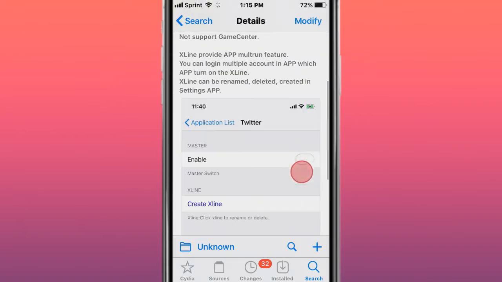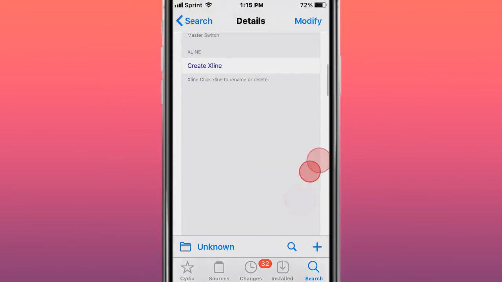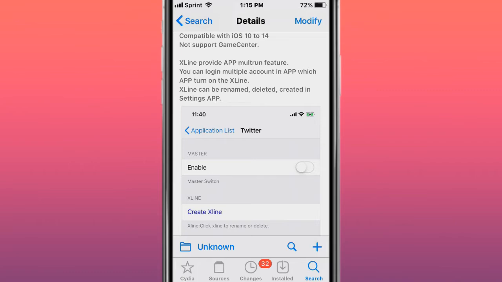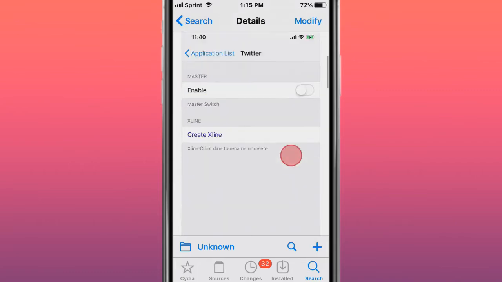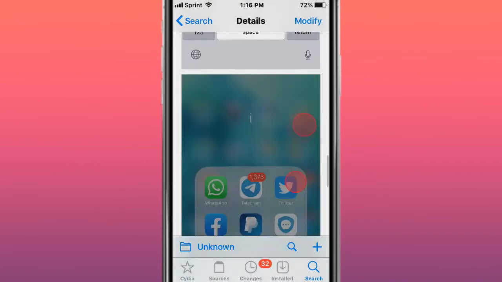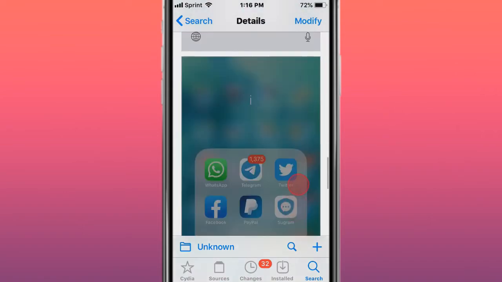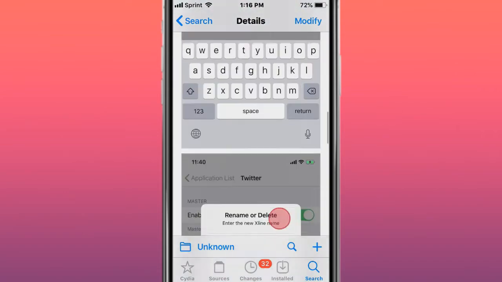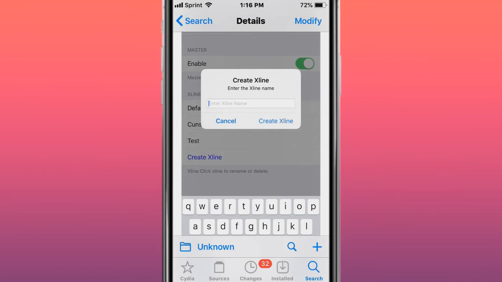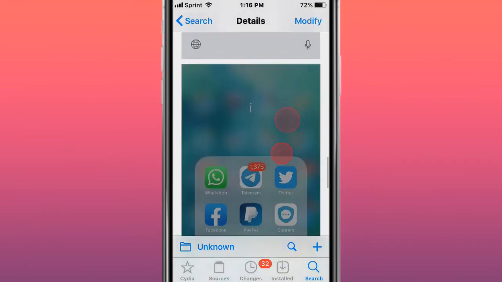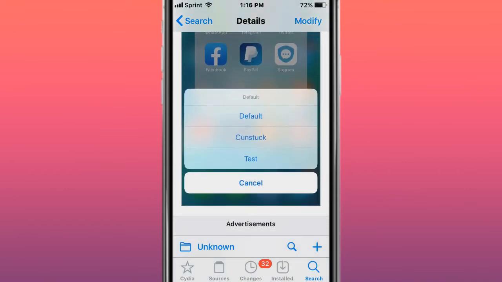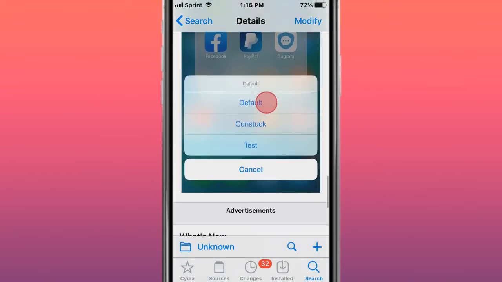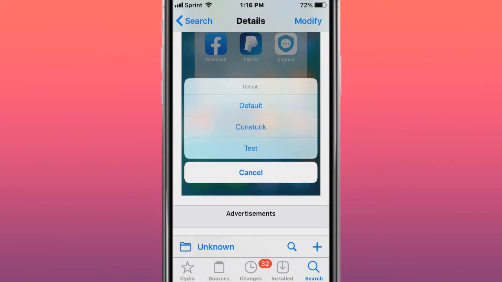Next tweak is called Ets Line. It provides an app multi-run feature, so it does not support Game Center. For Game Center, you have to download a tweak called Slices 3 and downgrade it. Supports iOS 10 to 14. Basically, you have different accounts for different apps and games. One example is Snapchat. You can have two accounts and easily access them without having to sign out, sign in, sign out, sign in. When you click on the app, once you have enabled it in settings, you can have this right here. You can press default for your main account and then the other one for your second account.